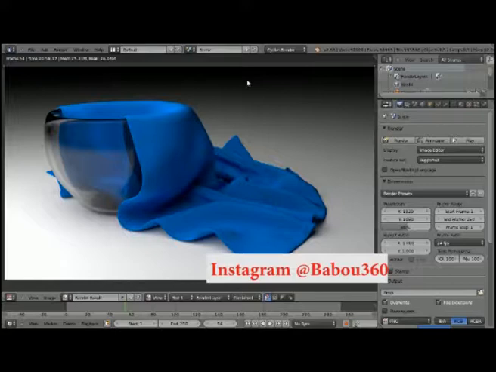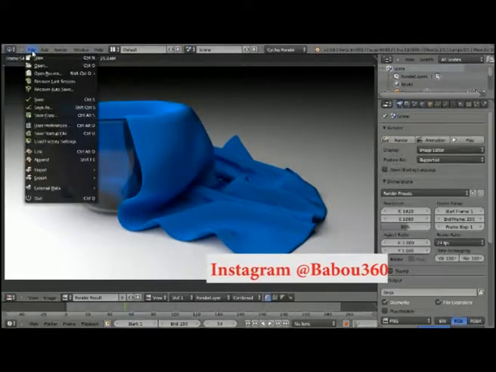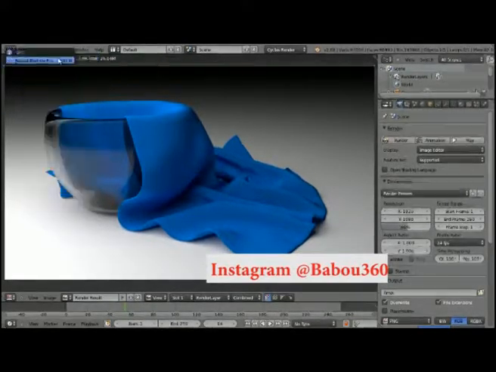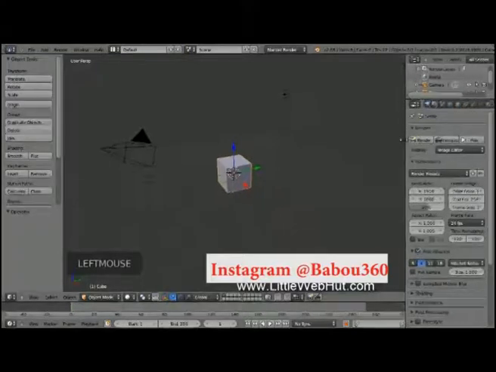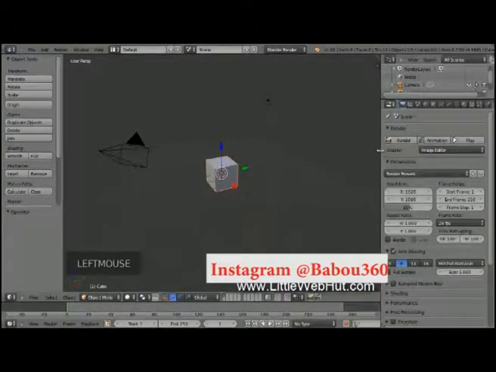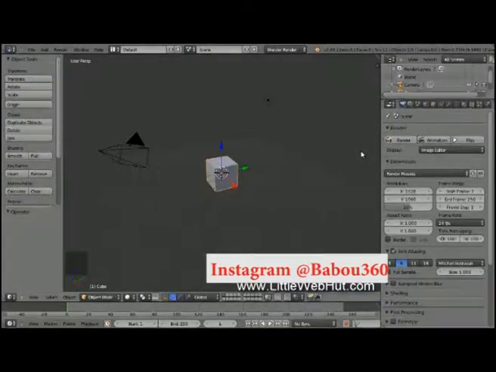Let's start by creating a new project. So go to the File menu and select New, and then click on Reload Startup File. I'll expand this panel on the right by dragging the edge. For people who are brand new to Blender, I'll quickly cover a few basics.